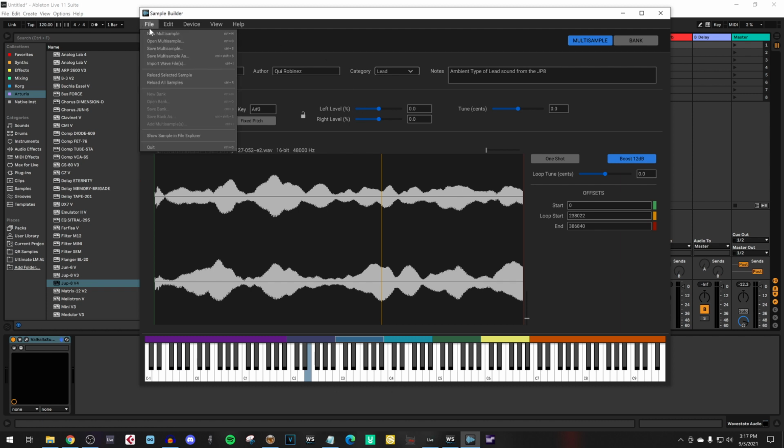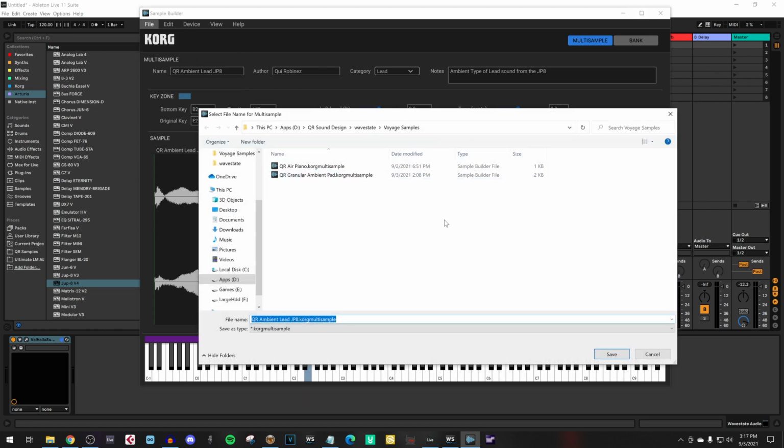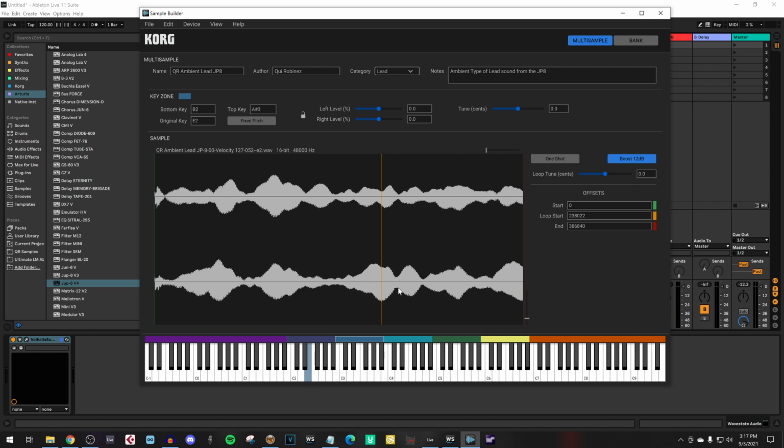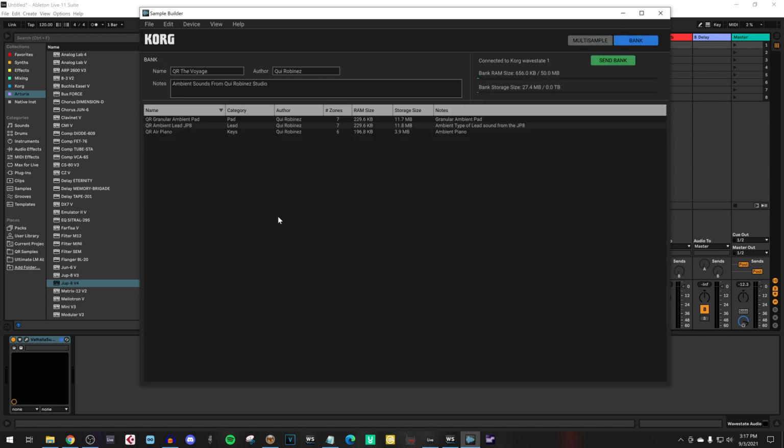Well, perfect. Save the multisample. You need to do that before you can send it to the Korg Wavestate. I've created a new folder for my Korg Multisample. You can see that it's a Korg Multisample, and we can add that multisample to the bank now. And because we did it in one process, it's over here. So here is that new sound, and the only thing we have to do now is to send it to the Korg Wavestate by clicking this button.